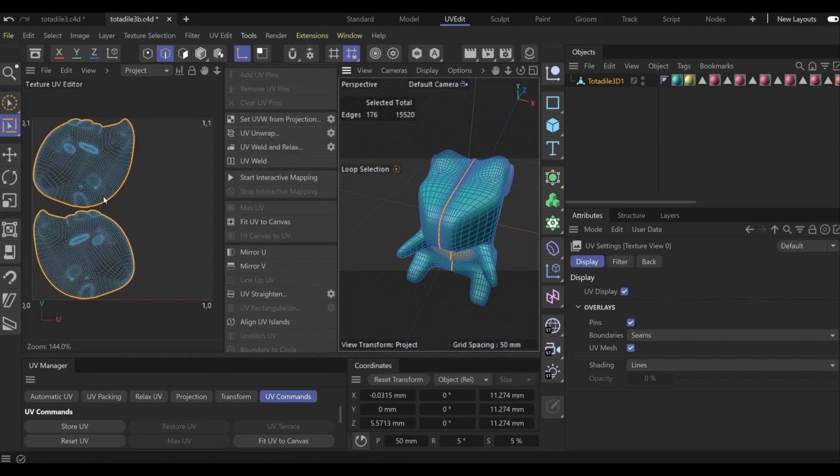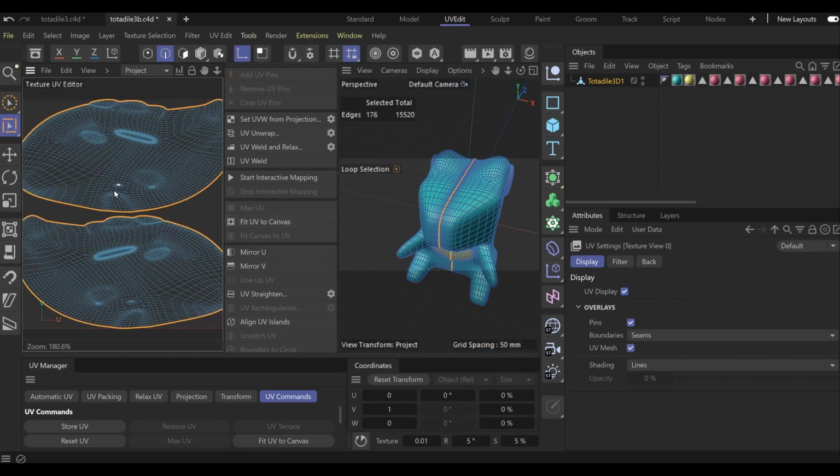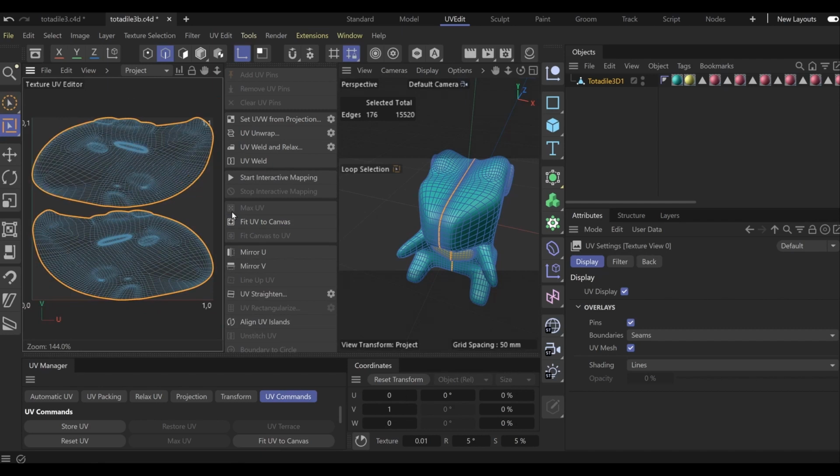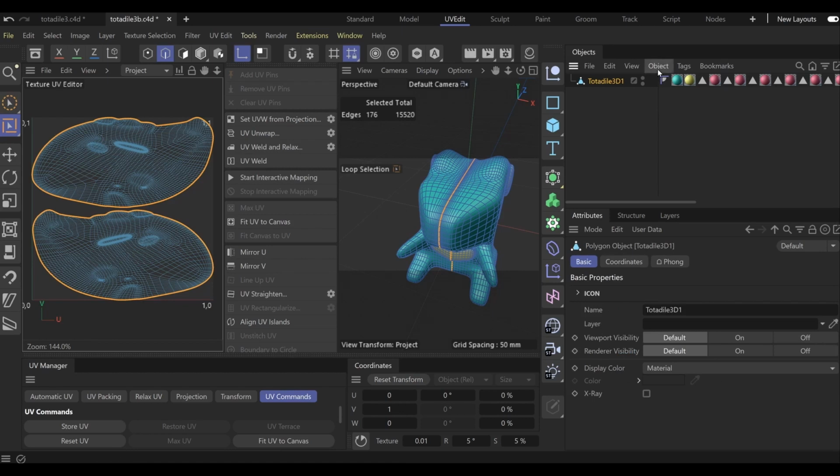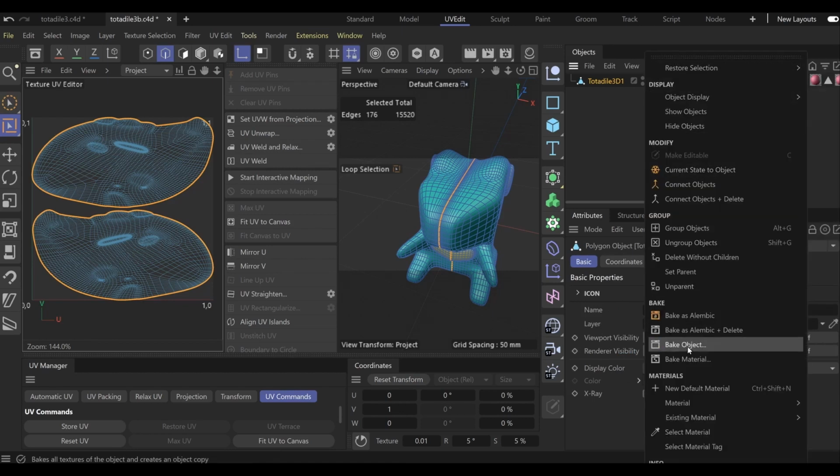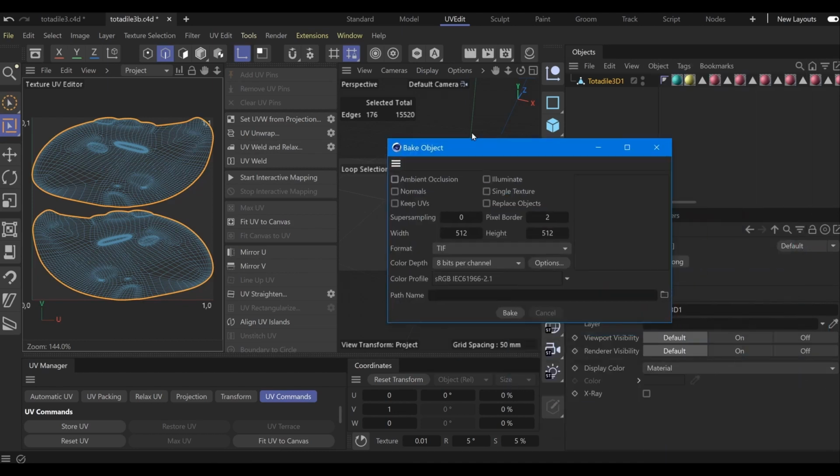and I can live with that. Fit to canvas. I can absolutely live with that. It's not perfect. I mean, they're not all the same size and everything, but you know what? That will work just fine for what I'm doing here. Okay, so in my Totadile, I'm then going to go to Object, and we're going to bake the object.